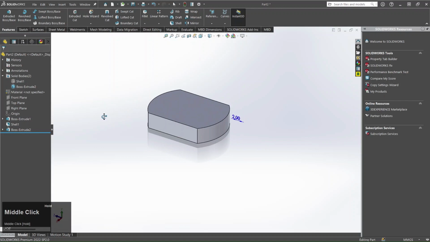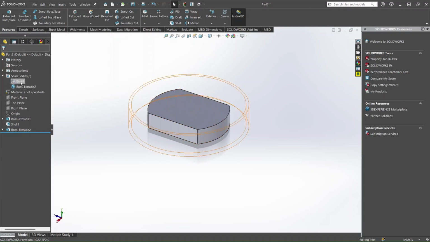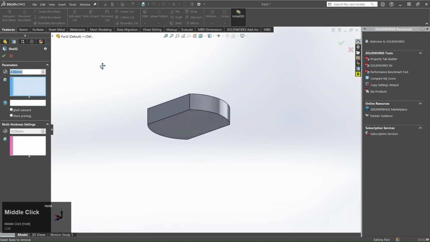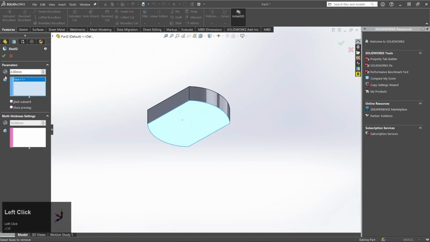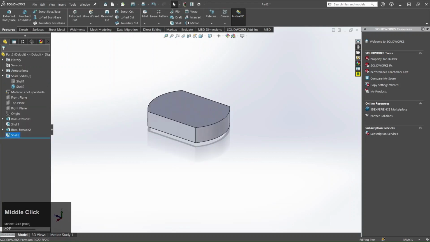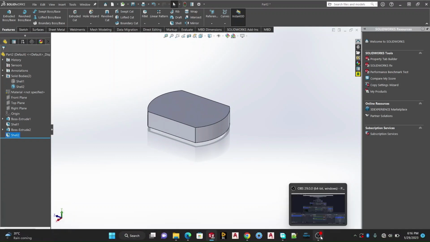So what we'll do with boss extrude 2 is we'll also give it a shell like we did with the first body. So I'll go on the shell command. I'll use the same thickness of 2 mm. On the faces to remove, I want you to get rid of the bottom face. There we go. Bottom face. Then accept it with OK. There you go. Now you have this body with a thickness of 2 mm.